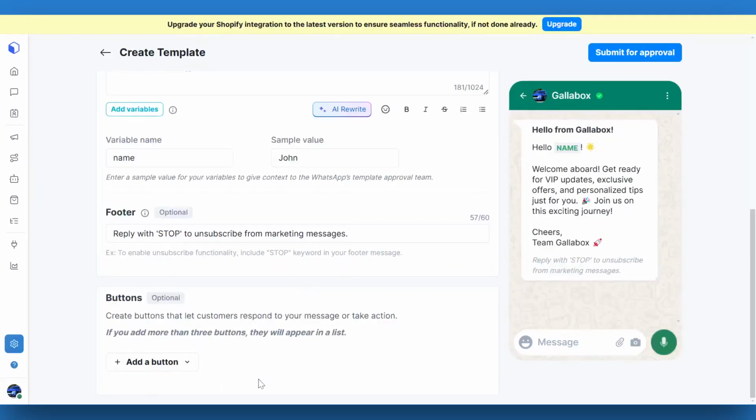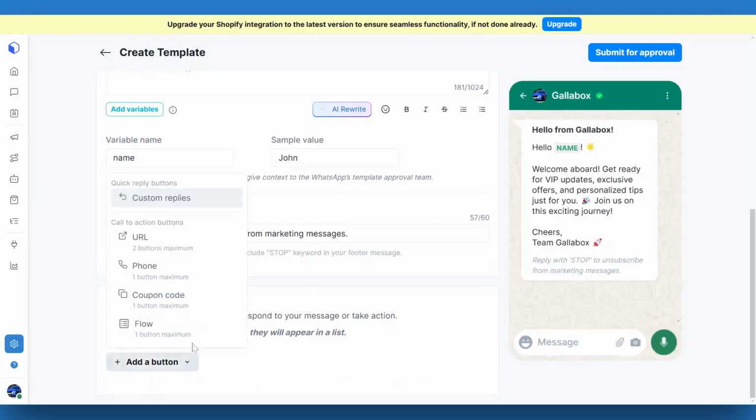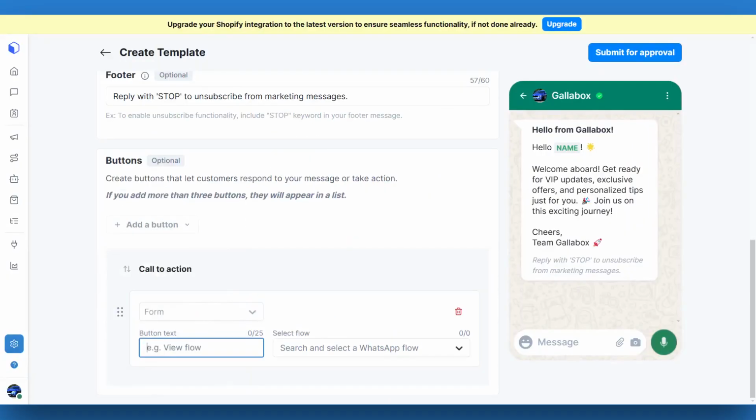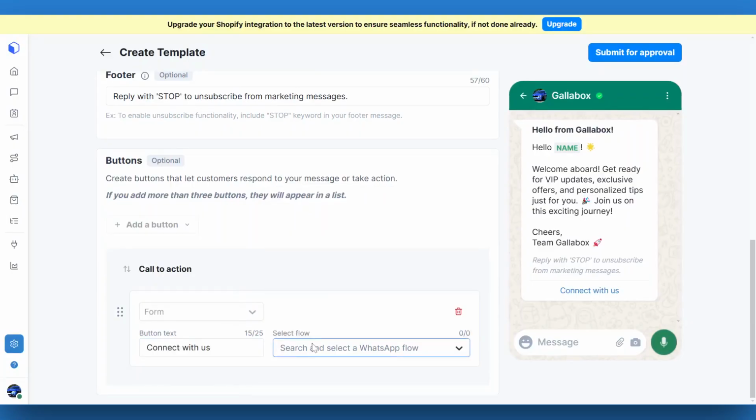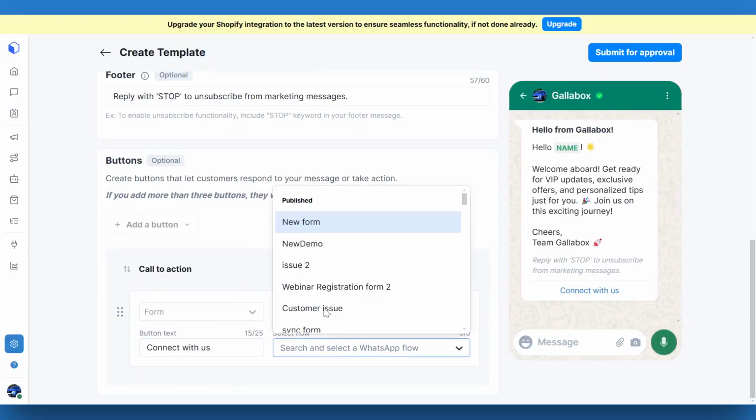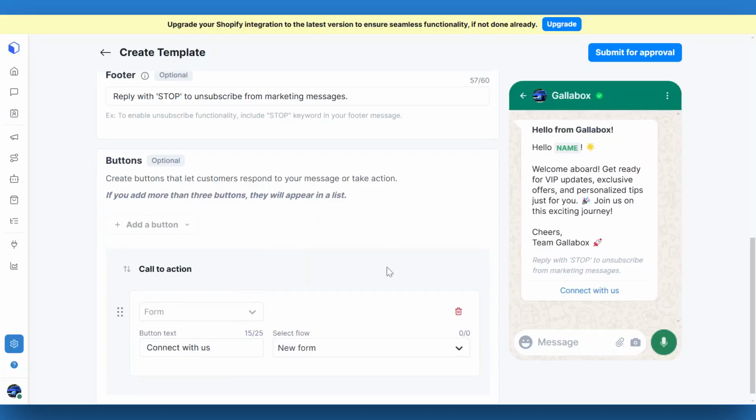Now, if you would like to add a WhatsApp flow to the WhatsApp template, you wouldn't be able to add any other button. Click on Option Form under the CTA button option when you click on Add a button. Provide the value for the button text within 25 characters and select the desired WhatsApp flow you published from the dropdown.